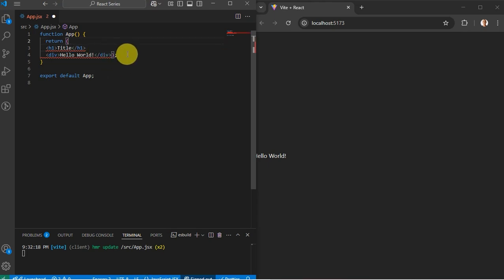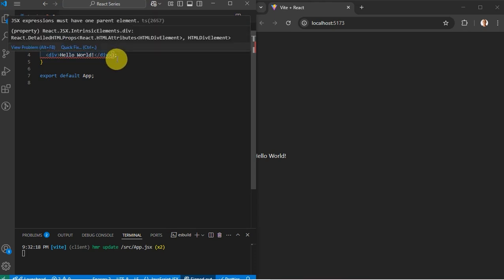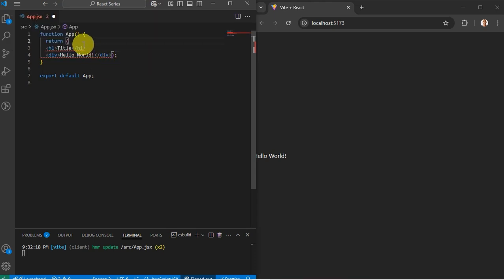We are having an error. So what does the error say? JSX expression must have one parent element. So in React, we cannot write the normal HTML this way. We must have one parent element. So in this case, we can wrap it with another div or a fragment. A fragment in this case is an element without a name assigned to it. So that is a fragment.